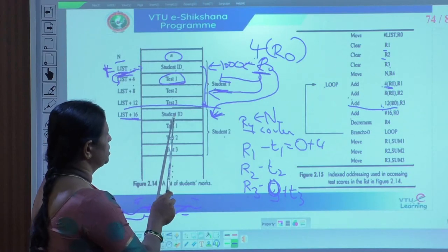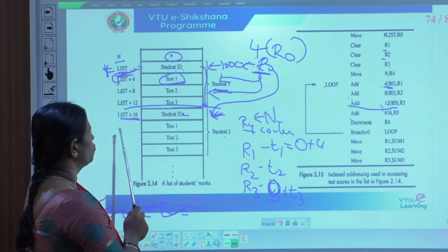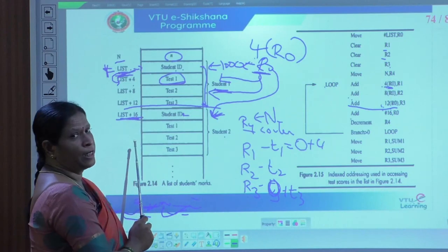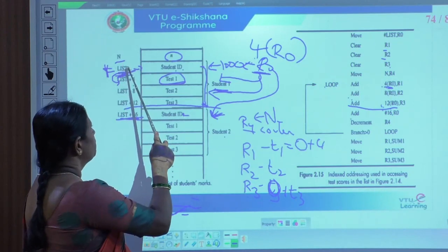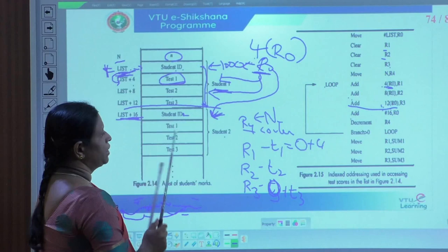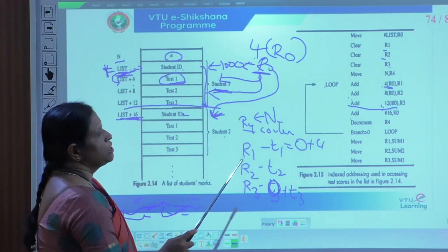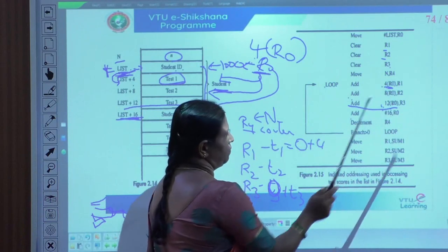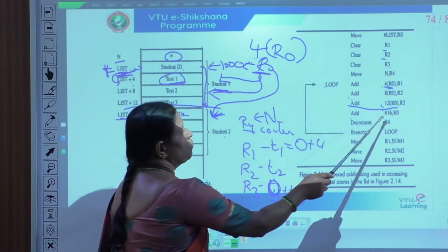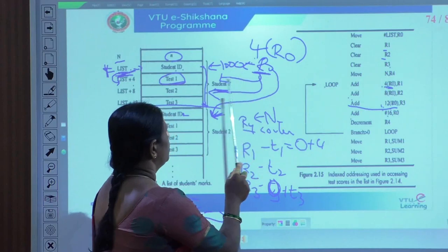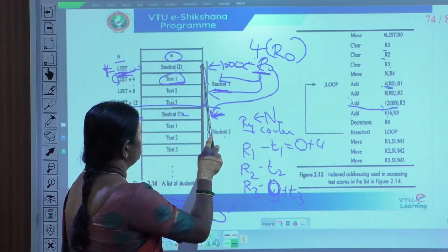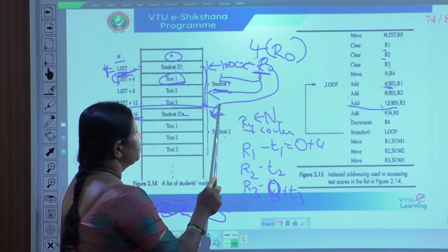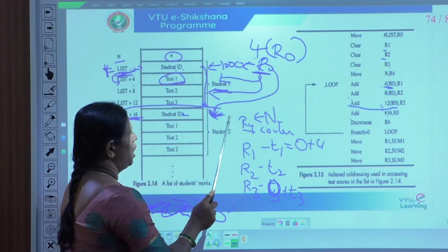Where is the data of student 2 going to begin? It begins at an address of 16. From the base address, it is placed at an offset of 16. That is the reason we add #16, R0. When we add this, R0 will be updated from student 1 and made to point to student 2.